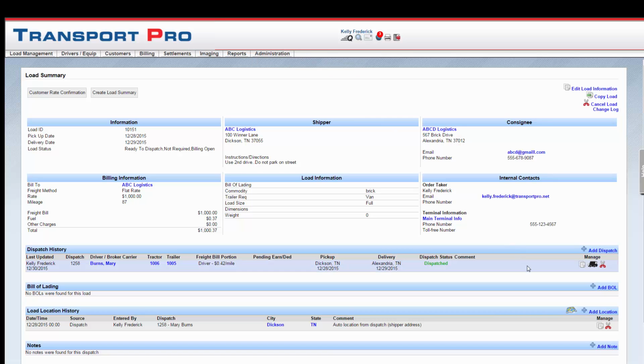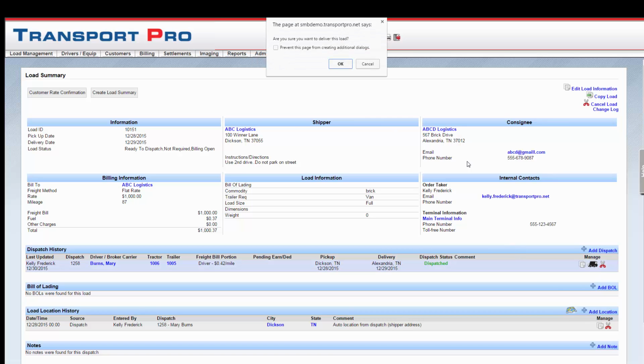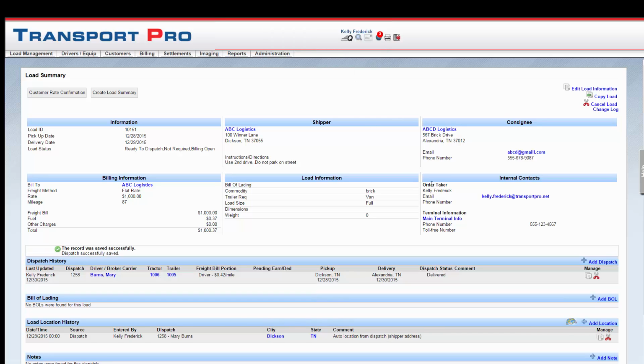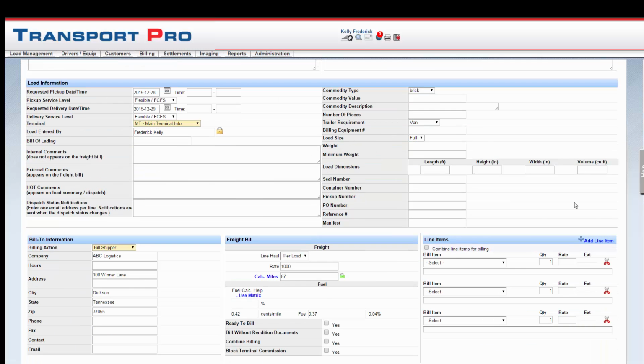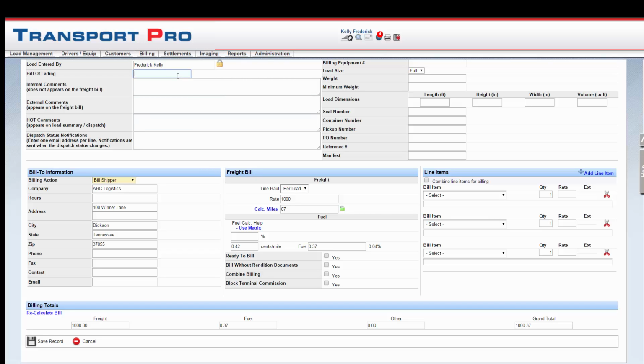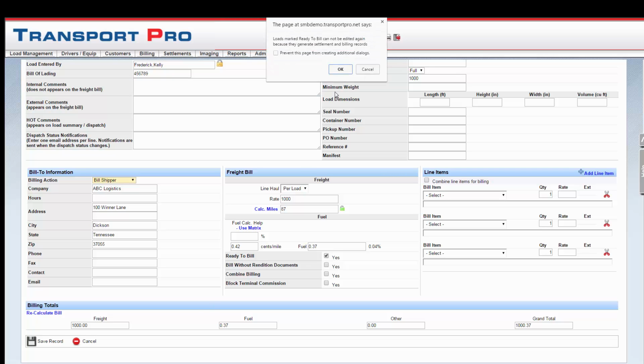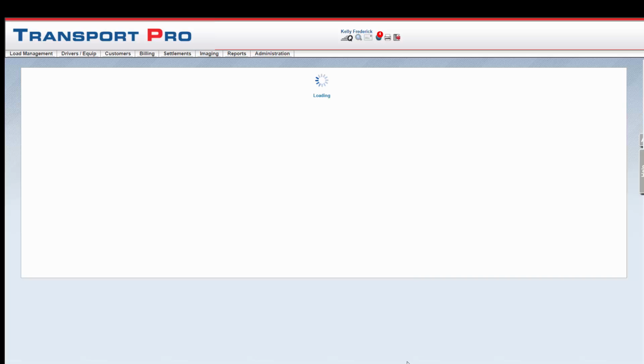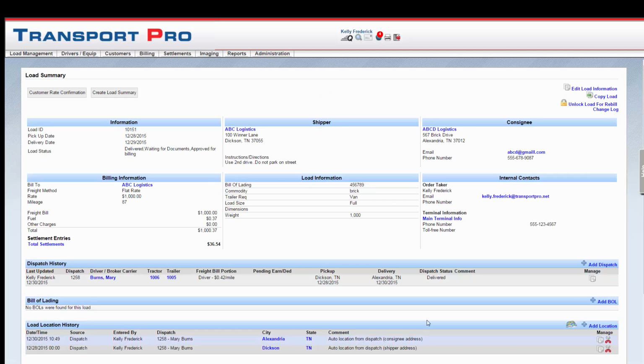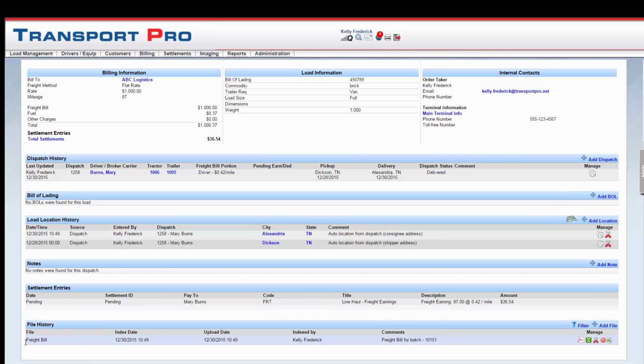Once the load has been delivered, you're ready to bill the load. Navigate to the correct load and click the Edit Load Information link. At this point, you will want to enter the bill of lading, final weight, and review the final billing rates. Next, scroll down to the Freight Bill section and check the Ready to Bill box. Then click Save Record. Marking your load Ready to Bill automatically creates your freight bill as well as your settlement entries.